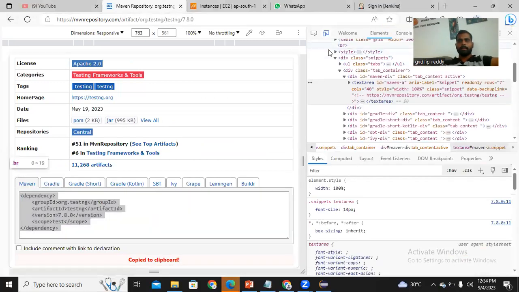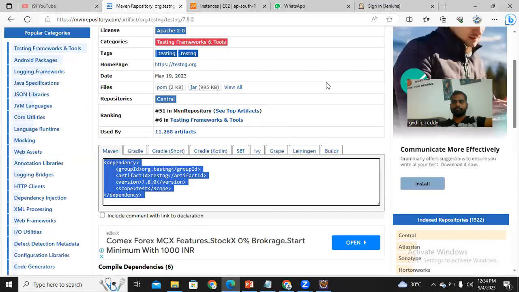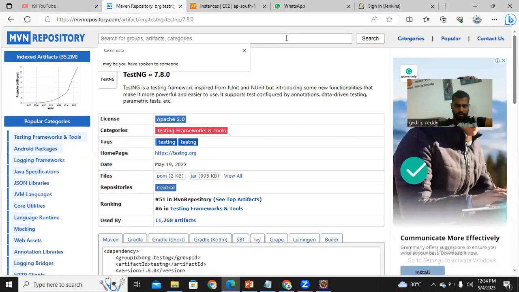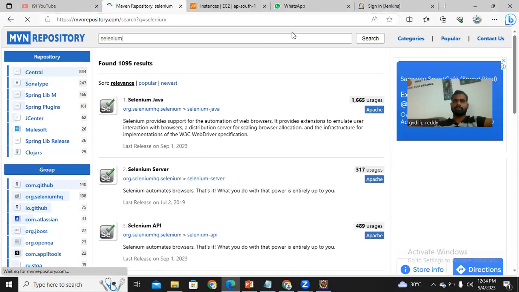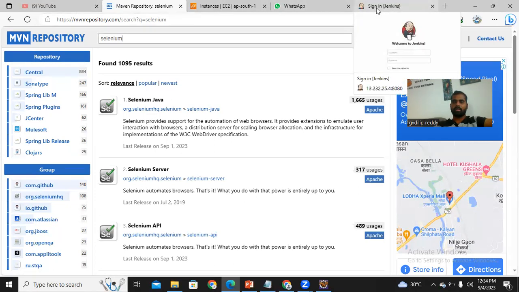Now, based on the requirement, what are the required dependencies to add? We have to search for it here. Like Selenium. Click on Selenium, so selenium-java. Here we will be getting the path and dependencies, what the dependencies should be added in the pom.xml.